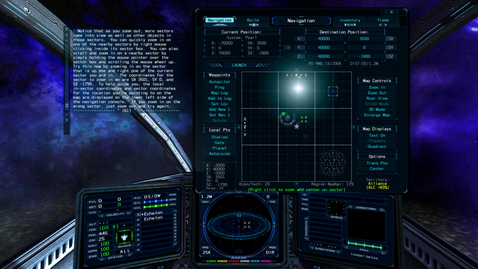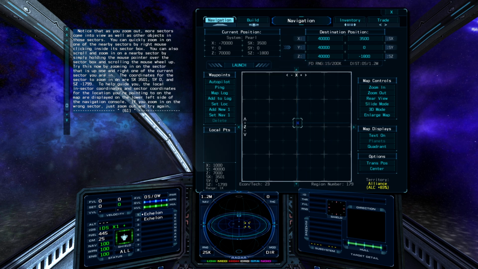you are in. The coordinates for the sector to zoom in on are SX3501, SY0, and SZ-1799. To help guide you, the local in-sector coordinates and sector coordinates for the location you are pointing to on the map are displayed on the lower left side of the navigation console. If you zoom in on the wrong sector, just zoom out and try again.